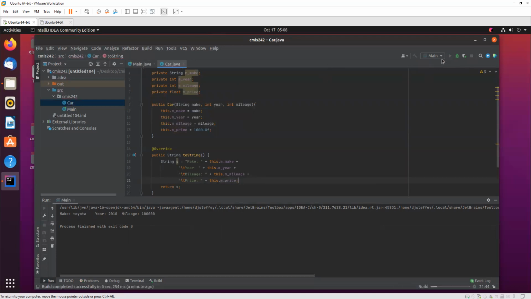So now let's run it, and we'll just see that our printout also includes the price now. And there you go. The price is $1,000. Okay. So those are some basic things about a car, right? The make, the year, the mileage, and the price.